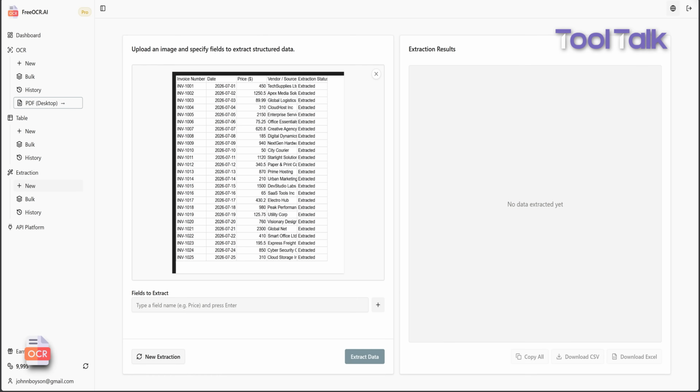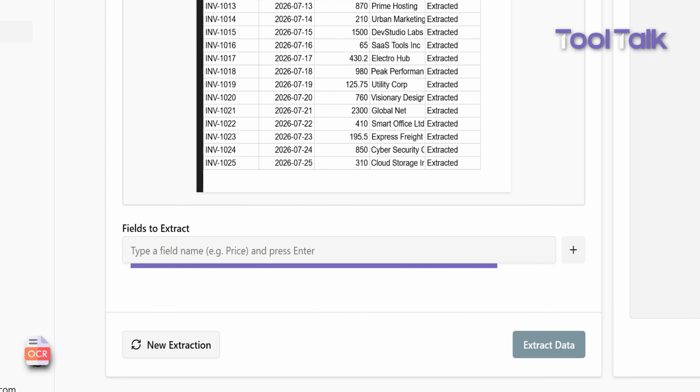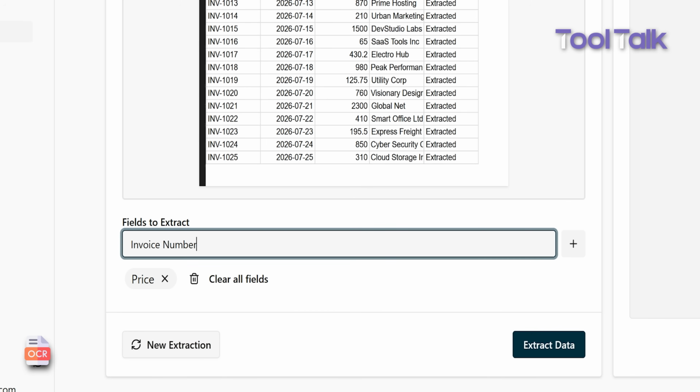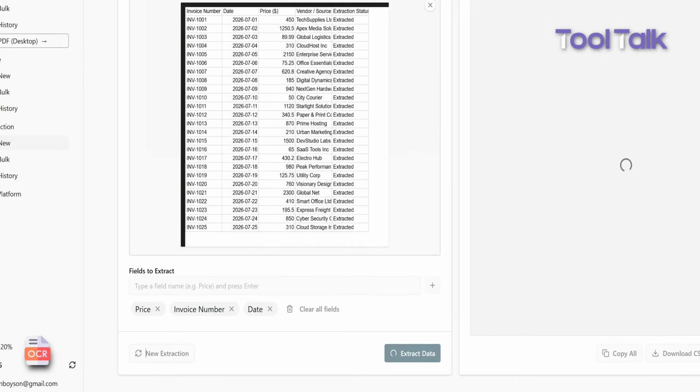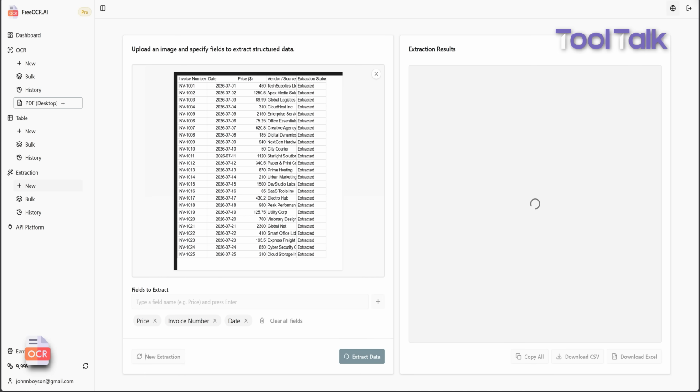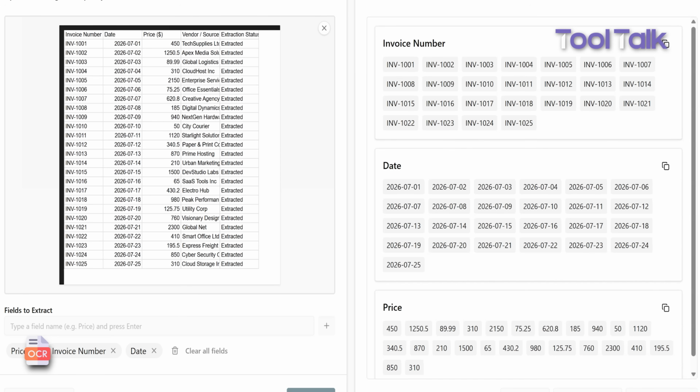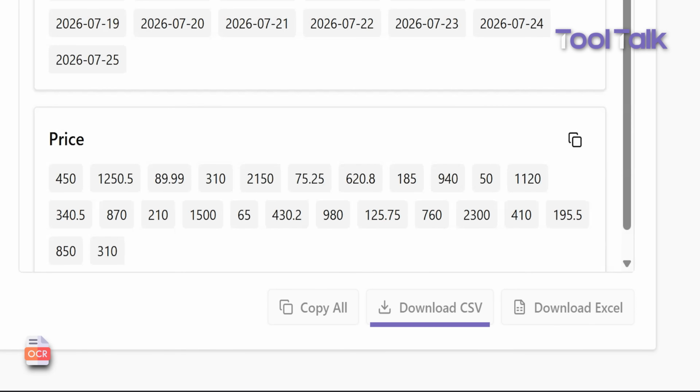Instead of converting the whole page, you can simply type in specific custom fields you want the AI to look for. For example, you can tell the artificial intelligence to only find the price, the invoice number, and the date. The AI will scan the uploaded document, ignore all of the irrelevant boilerplate text, and extract only those exact data points. It will then neatly organize that targeted information and export it directly into a CSV file.